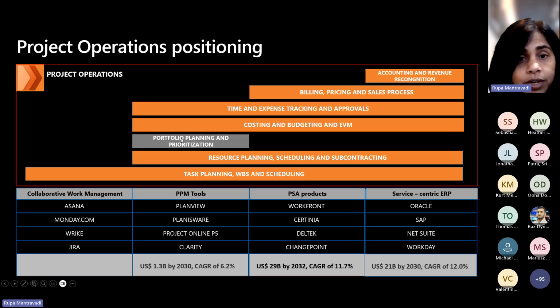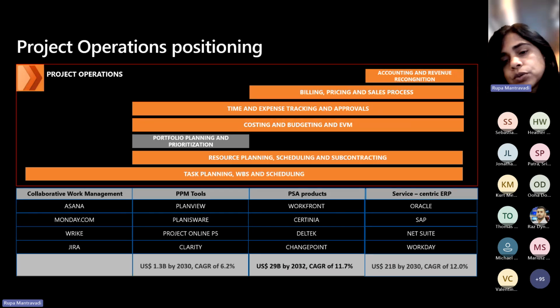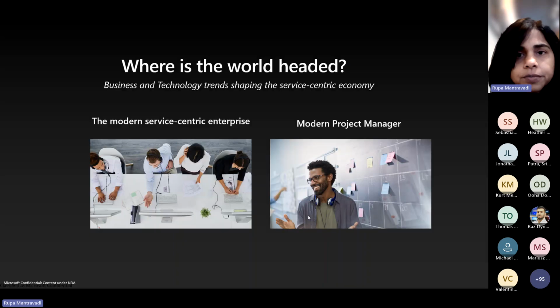There are some areas where we don't have a whole lot of functionality, and that's in portfolio planning and prioritization. There is functionality that we have, but we can definitely build more depth, and so whether we build up the core functionality or build up AI, it'll be toward these core processes of projects.